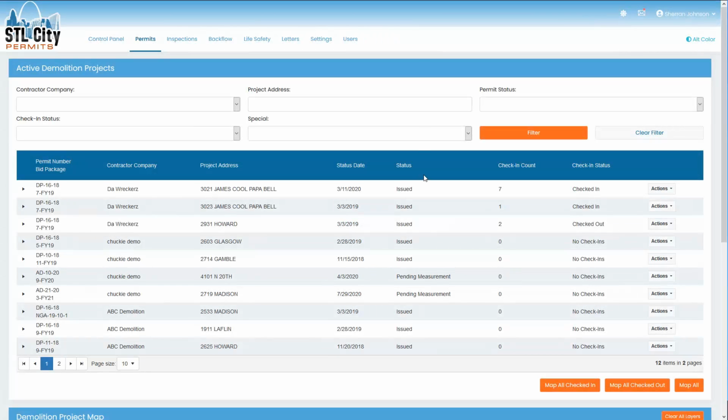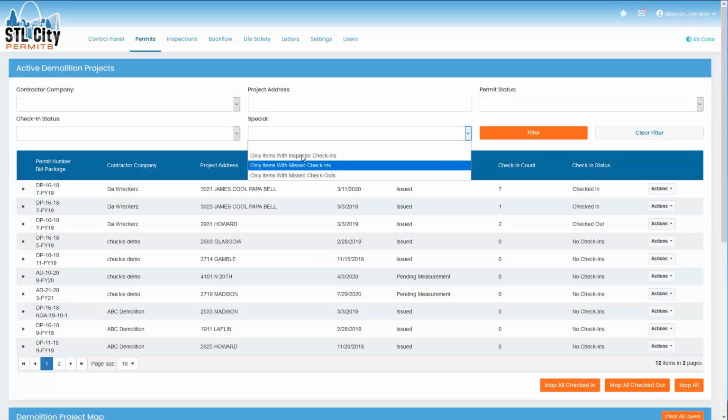You can go in and we'll list all of the projects that are assigned to the inspectors in your crew. You can filter these now for projects where the inspector has used the check-in, meaning they've checked the yes box to check the contractor into the project. Only with missed check-ins means the inspector has cited the contractor for not checking in, but they did not check them in. And then only with missed checkouts means that the contractor was automatically checked out by the system at 6 p.m. That's when that happens automatically.